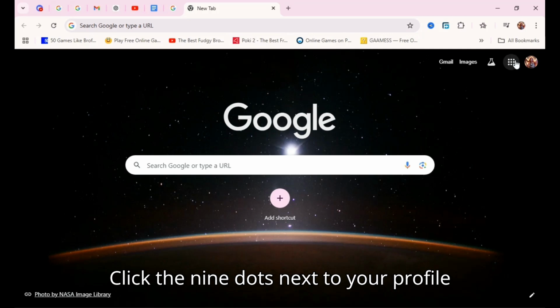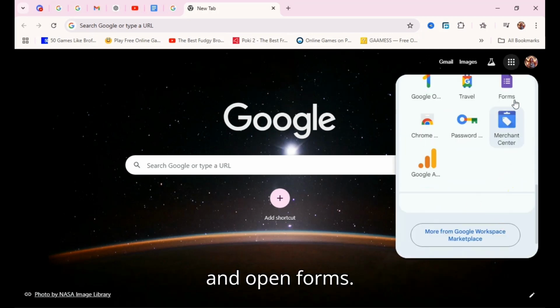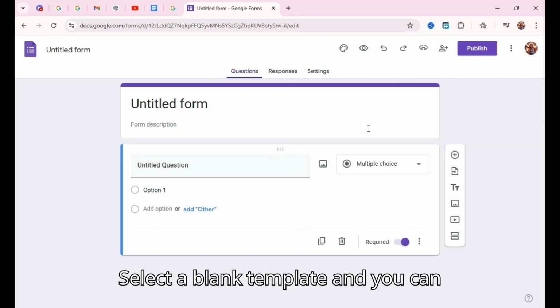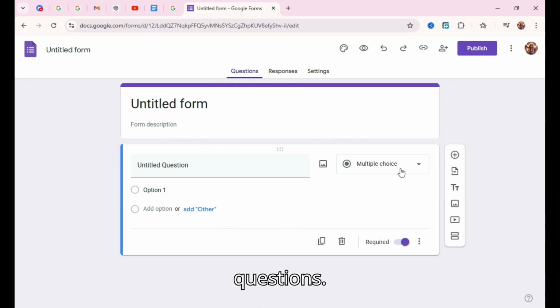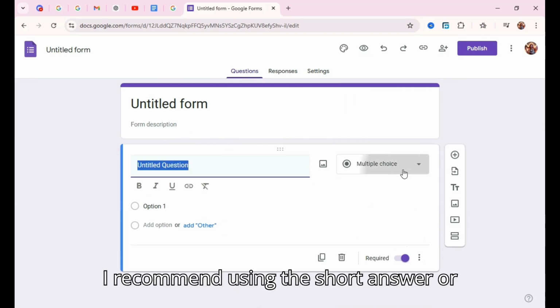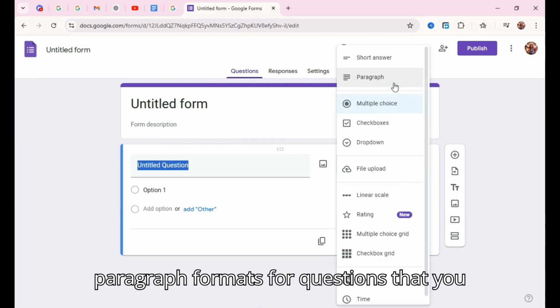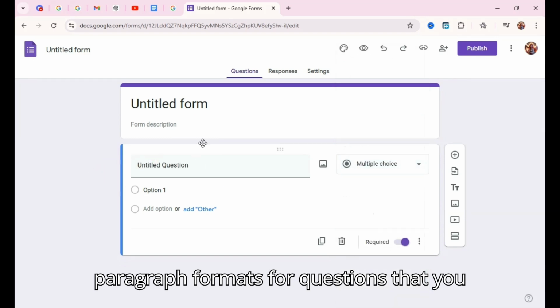Click the 9 dots next to your profile and open Forms. Select a blank template and you can start editing your form and adding questions. I recommend using the short answer or paragraph format for questions that you want autofill.